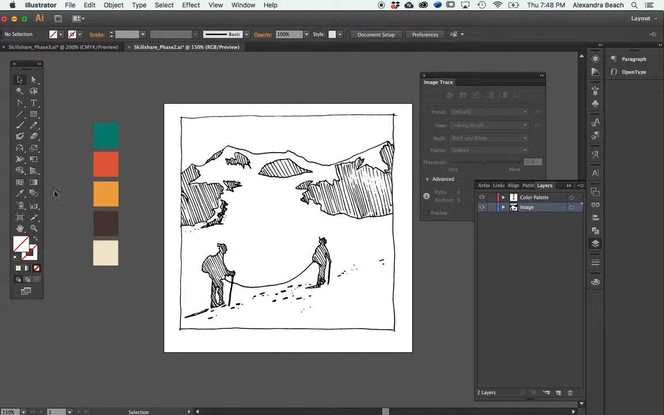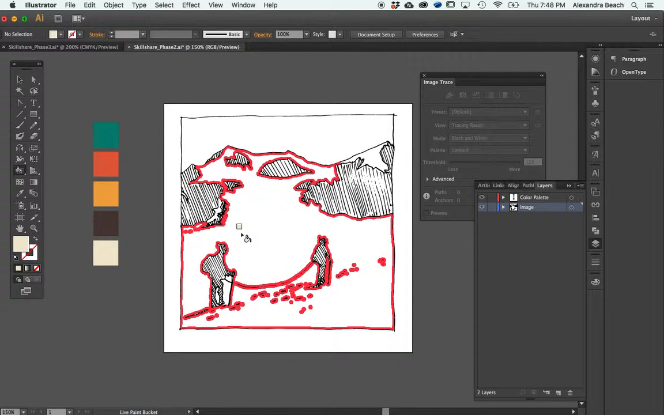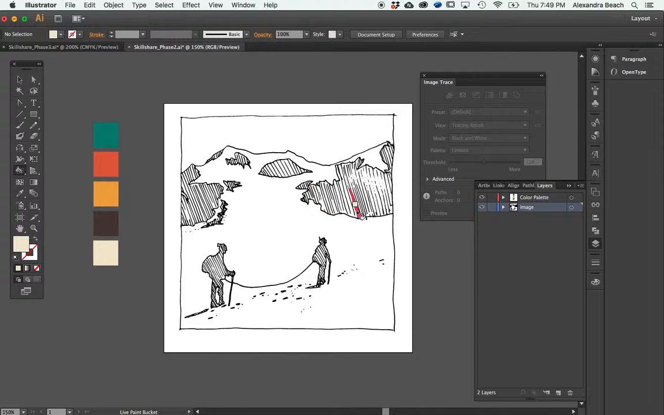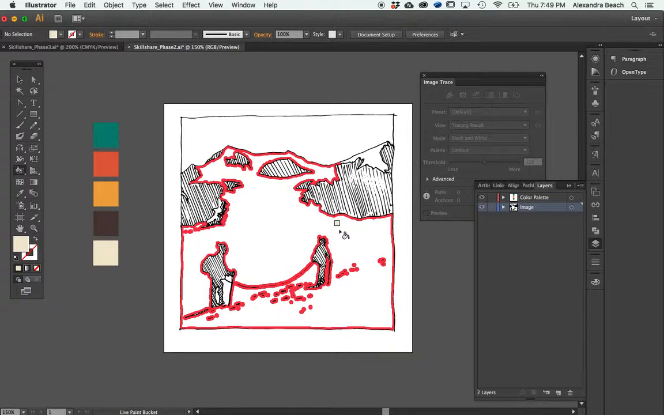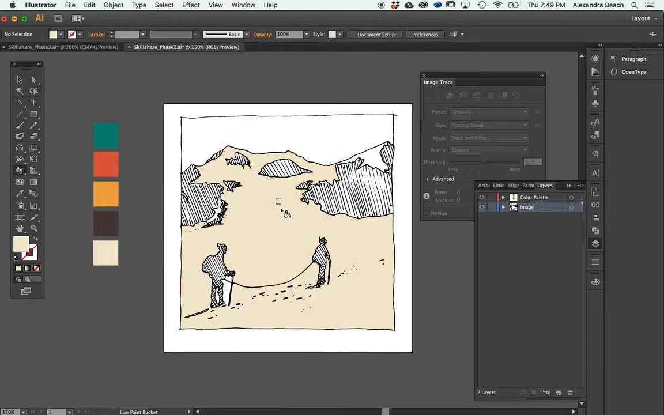Alright, so I'm going to click outside of that and go to my eyedropper tool and select this cream background color. Next, I'm going to go over here and find my paint bucket. And you can see while I'm hovering over different regions of my drawing that there's this red outline for the different zones. So I'm going to go ahead and click in that zone.